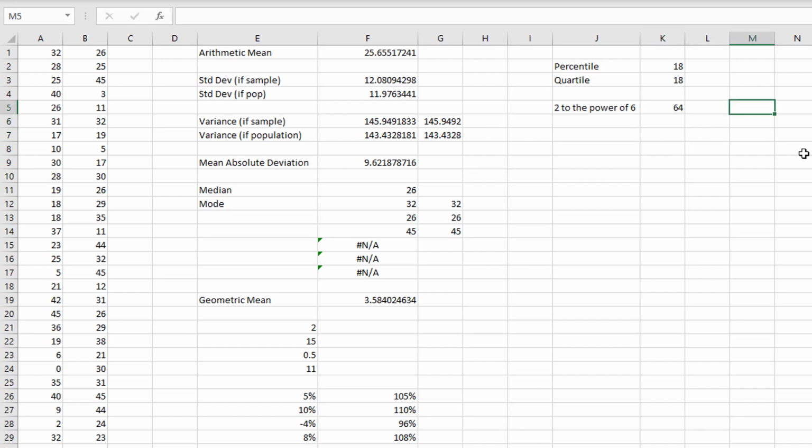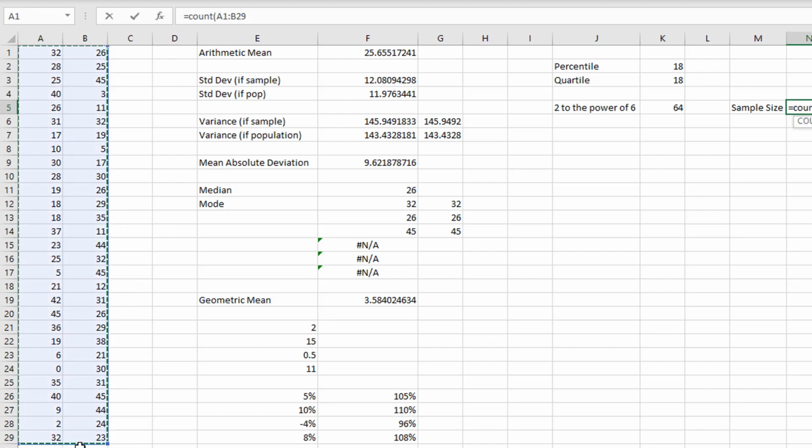Just for reference, if you want to find the sample size, you can type in a cell the word count and select all the data, and it'll tell me that I've got 58 data points there, or 58 observations.